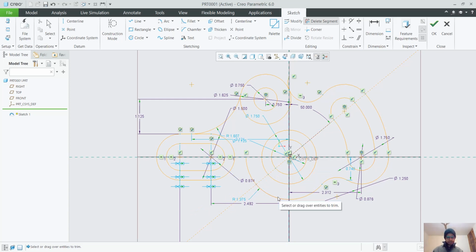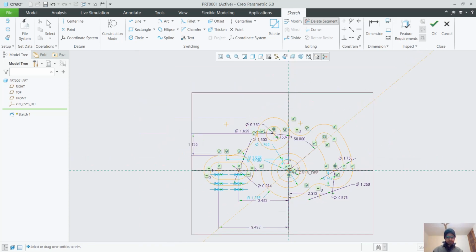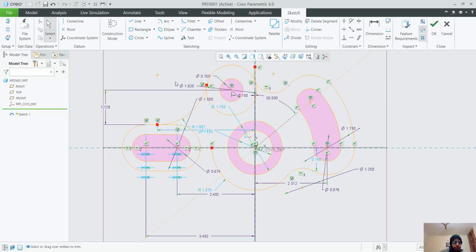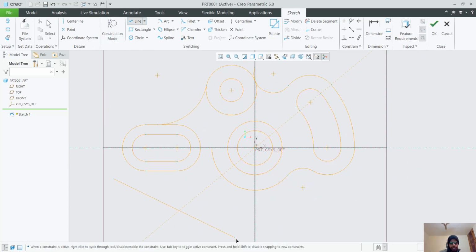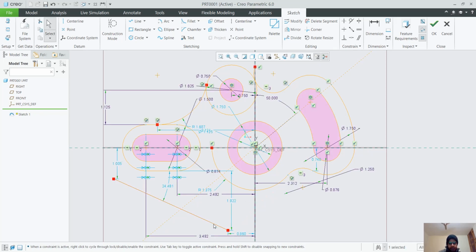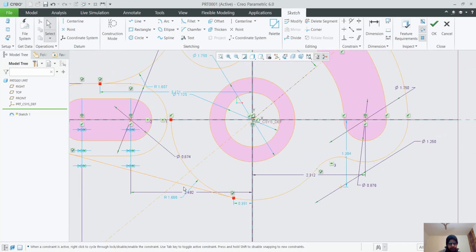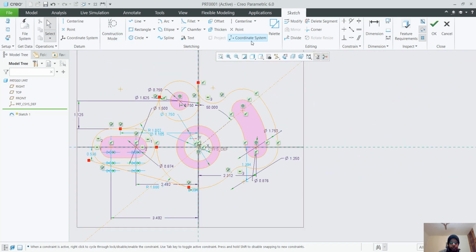Now what we are going to do, we are going to make a line. Make a line, click on this line and this line, make the relation tangent. Click on this line and this arc, make a relation tangent. Click on this line, make the relation tangent. Alright, tangent and tangent.